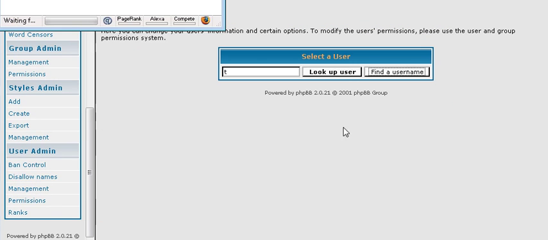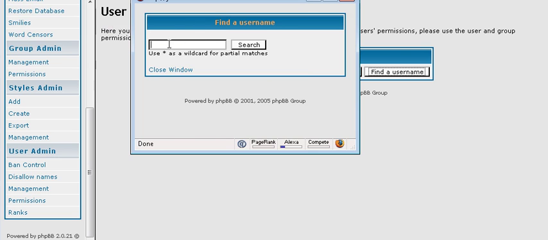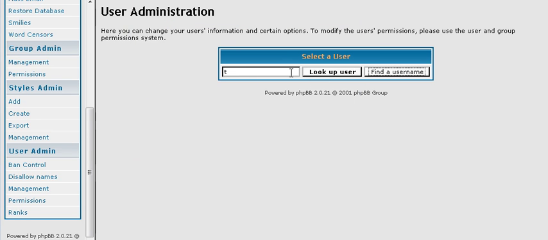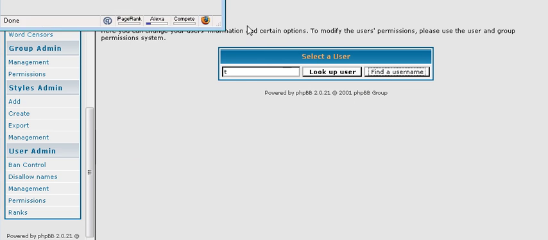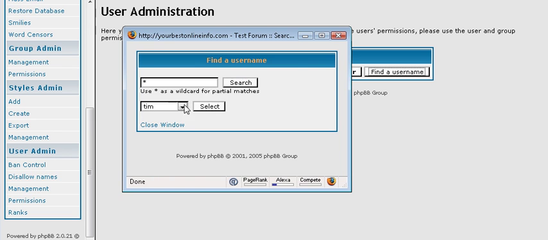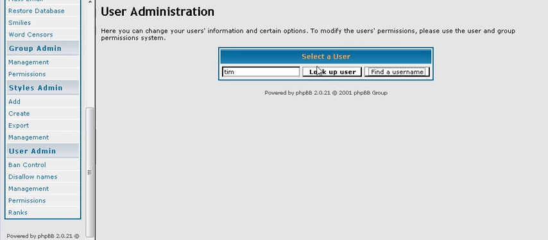Go to management. Click find a username. A little box pops up like this, and then you can use wildcard characters. This shows us what users we have in there. I accidentally closed that. Let's bring that back again. Okay, and if we select, and now we look them up.